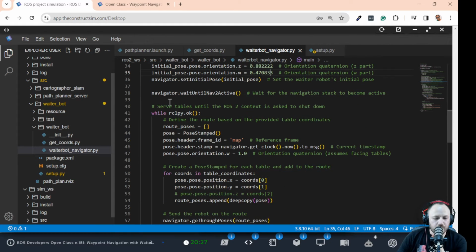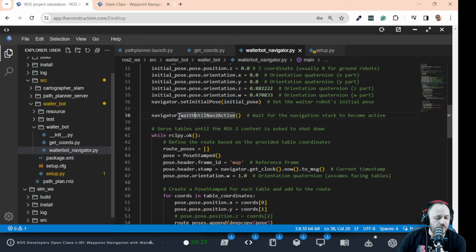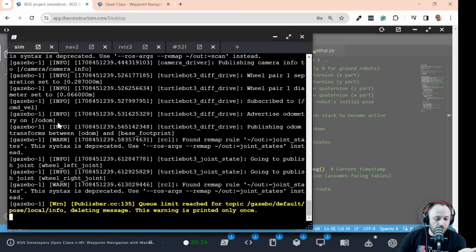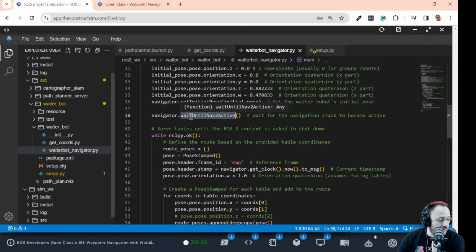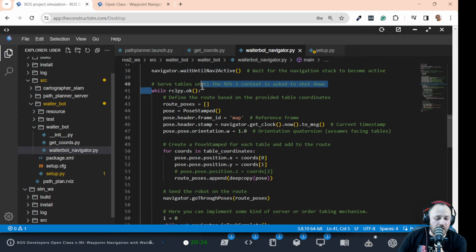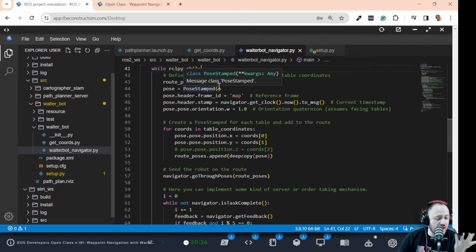Here we are using another method, which is wait until nav2 active. As the method name says, it's quite self-explanatory, but basically this is waiting for the navigation system to be active. So, for instance, if we don't launch our navigation system, which we are doing here in the second terminal, our program is going to get stuck here. Then here we have a Python loop where the only thing we are checking is that the client library is okay, so that basically our node is okay and running.